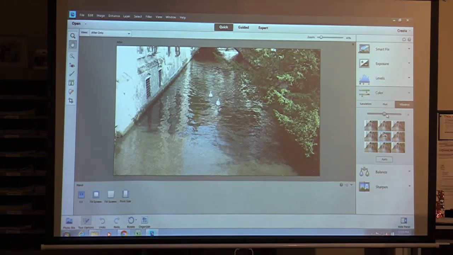Vibrance, let's see. I'm not familiar with vibrance. Vibrance looks like it's just very subtly changing the color from kind of a grayscale mode into color. It's not going to be as intense as saturation, but it might help you brighten it a little bit without the saturation.